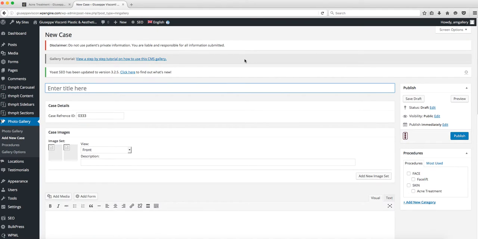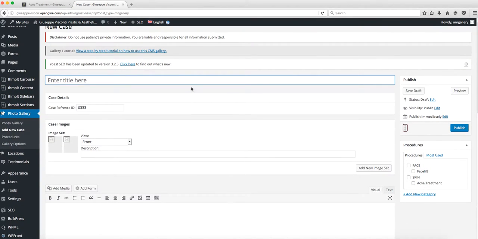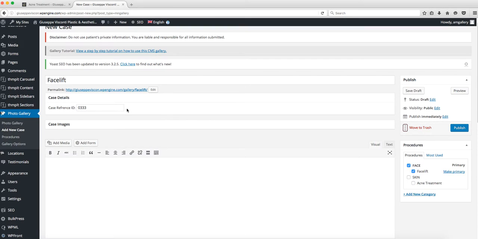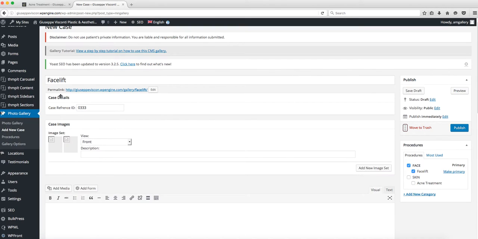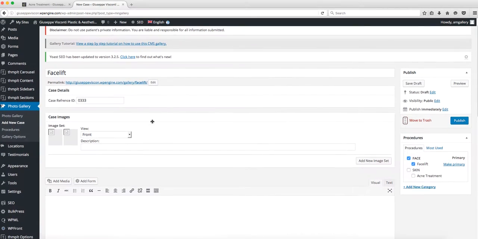You're going to be taken to the same Add New Case window where you enter your title and images. Once again, you want to make sure that the title is the very first thing that you're entering for your case. Since this is a facelift case, I'm going to name it Facelift, and I'm going to make sure I check off Facelift on the right-hand side. Again, WordPress has generated a link automatically with the website's domain name /gallery/facelift to represent the title of my case and promote consistency in the gallery.